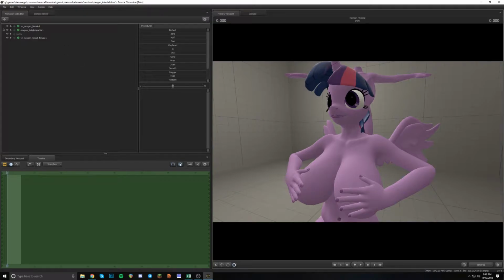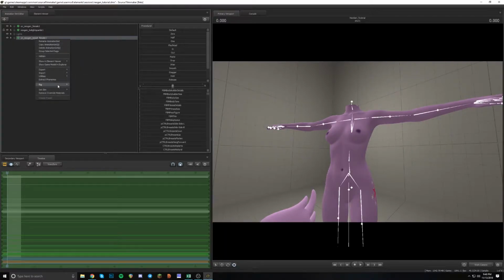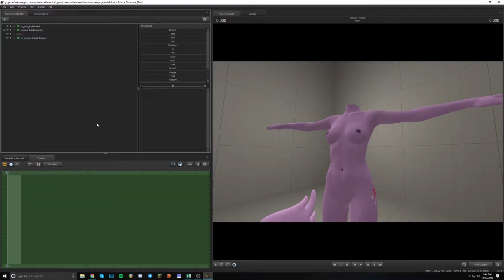First thing we need to do is actually spawn in the rig onto the Tessel model. So we're going to right click on the model, go to rig, and once again apply rig NexGen just like we did to our original one in the basic tutorial.